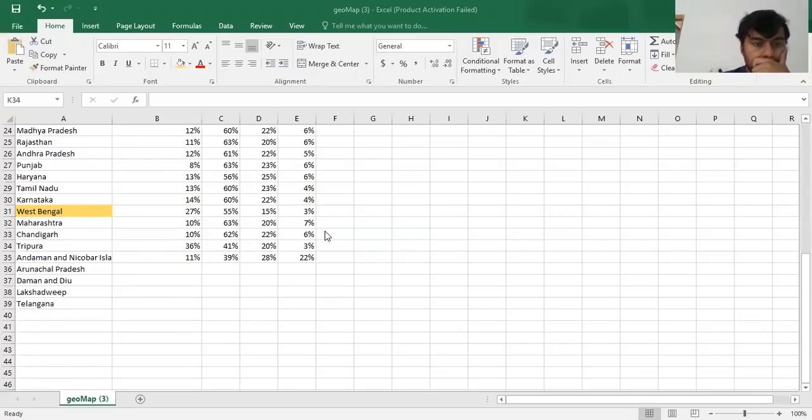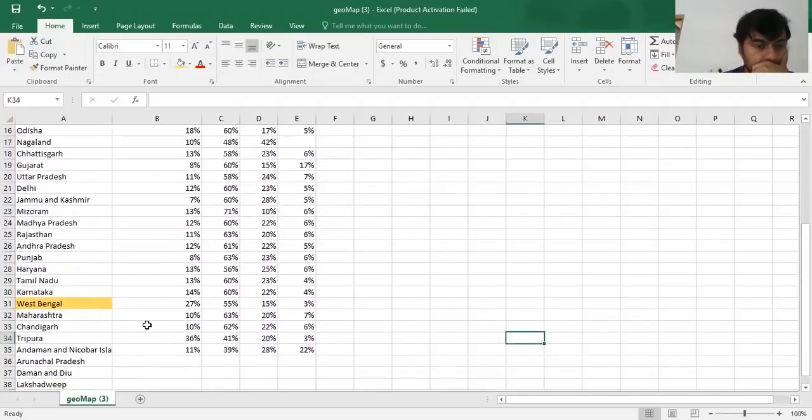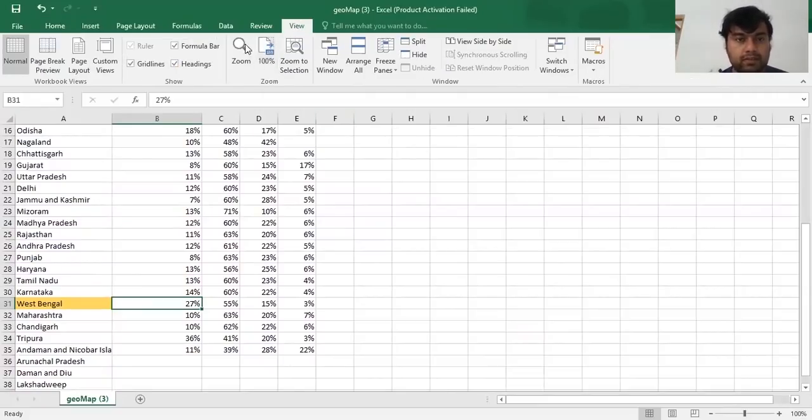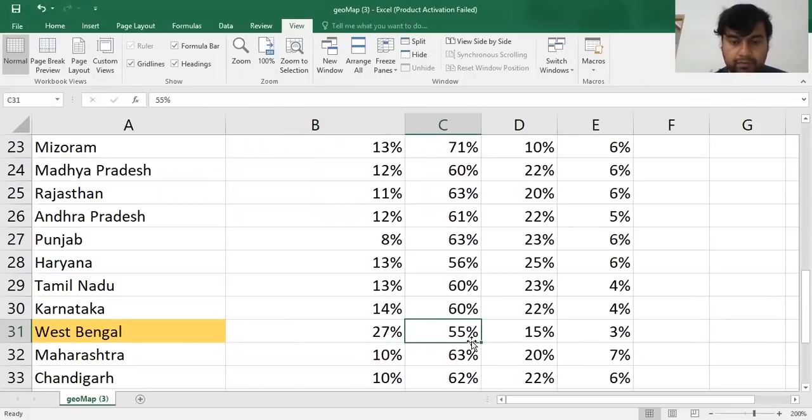Now let me show you the percentage share in two cases. Here this is between 2004 and 2015. In West Bengal, Subhas Bose's percentage of searches is 27% and Gandhi's is 55%. I will zoom in a bit so that all of you can see this. So it is 27% for Bose and 55% for Gandhi in the state of West Bengal from 2004 to 2015.